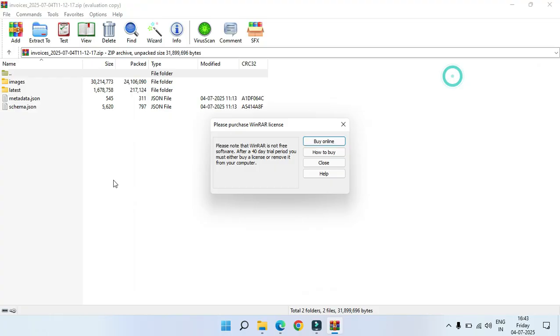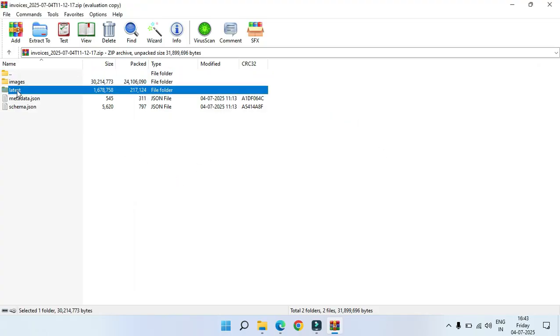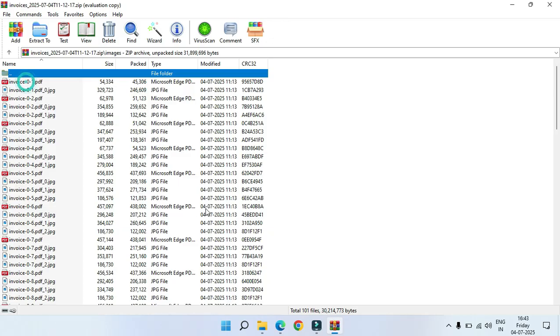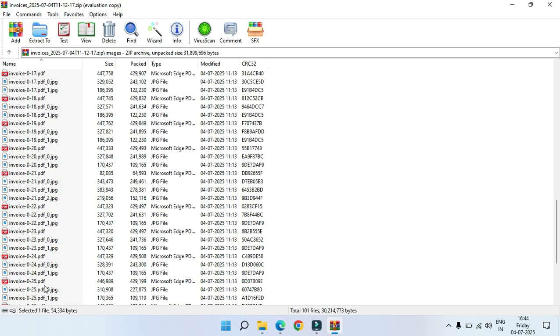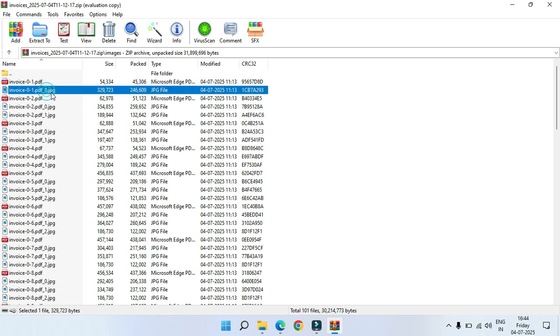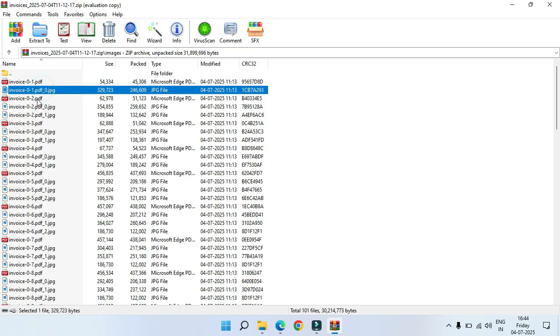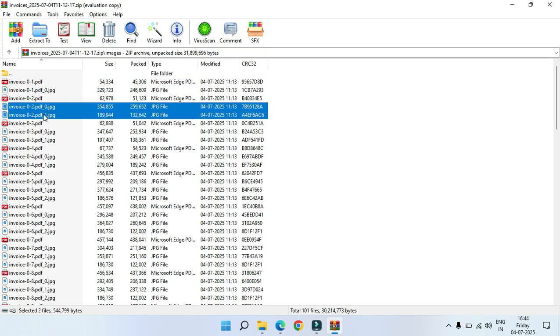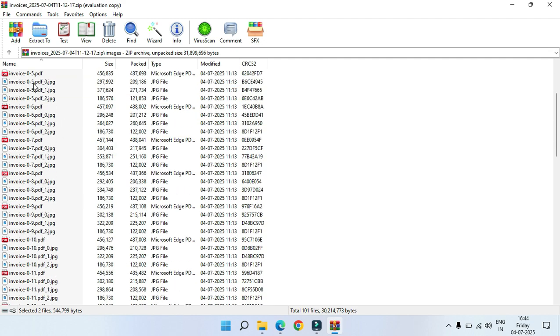In this one, you can see one folder for images, second for latest. In the images, you see all the PDFs and all the invoices, like 30 invoices. For each, we have a separate JPG file. If this has one page, you will see one image. If this has two pages, you will see two JPG files. If it has three, you will see three, like that.